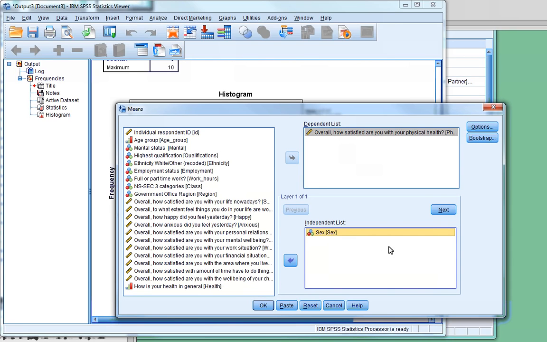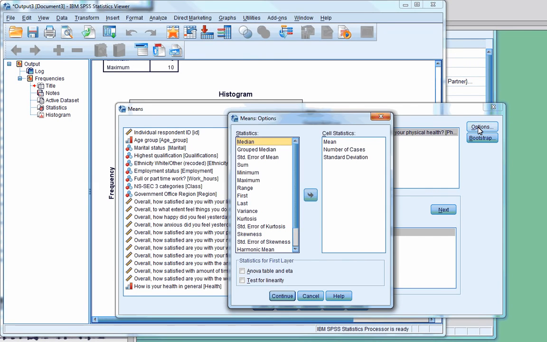If we press the Options button, we can see what results SPSS will display. In the column on the right, we can see that the default options are to display the mean, the number of cases, and the standard deviation. We could also include the minimum, maximum values, the median, and the range. Notice that the option to calculate the mean deviation is not available in SPSS. Let's stick with the default options for the moment.